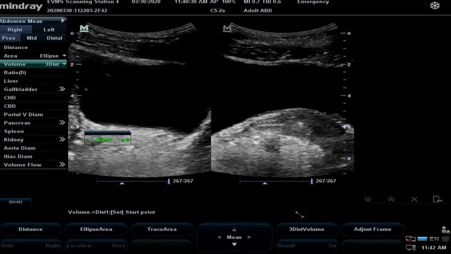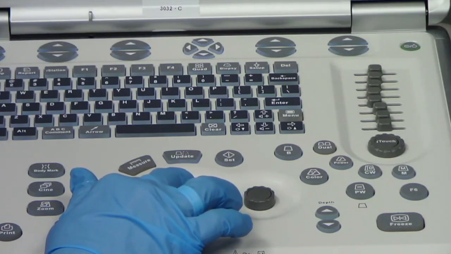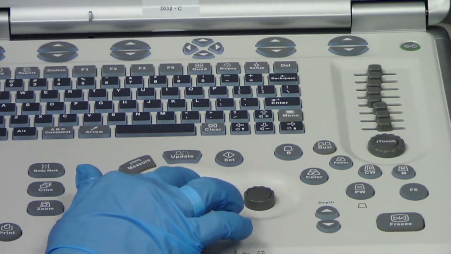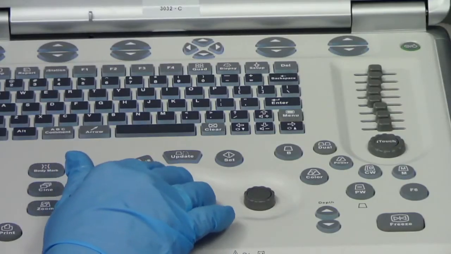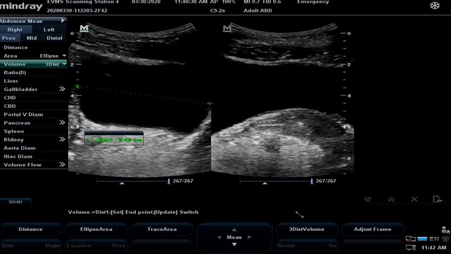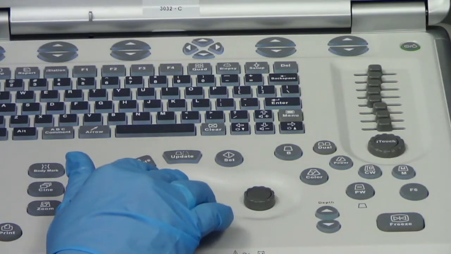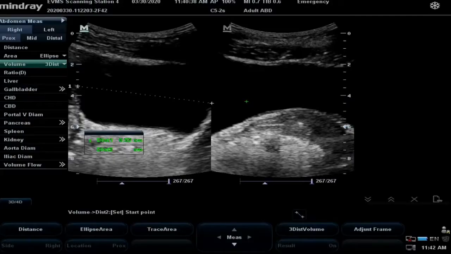So say I do this long axis image and I place the caliper right up against the wall. I have to hit my set button and go all the way to the other wall. When I hit my set button again, you might be wondering where your caliper is. If you just touch your trackball, it will give you another caliper, and it'll also give you another distance box on your measurement box.